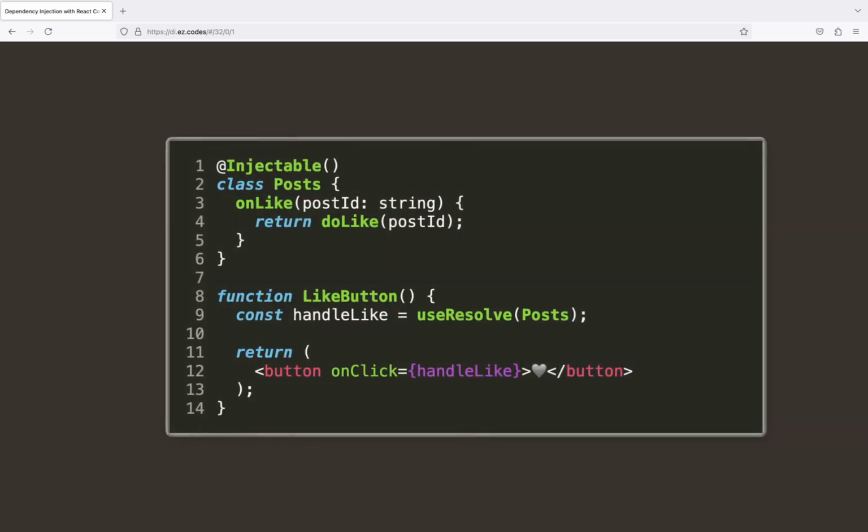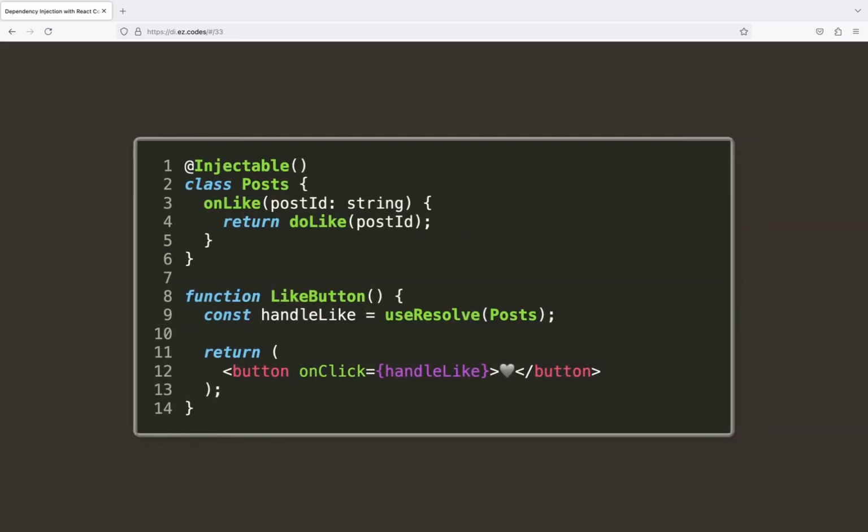It also seems to have the same problem as Obsidian in that it's not very easy to customize components. So if we have our posts component, like our like button component, how do we pass it a different onLike handler depending on whether the user's logged in or not? I have no idea.